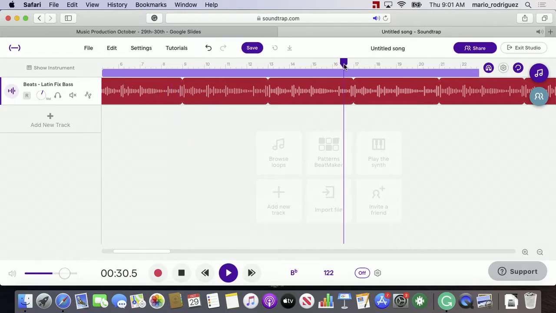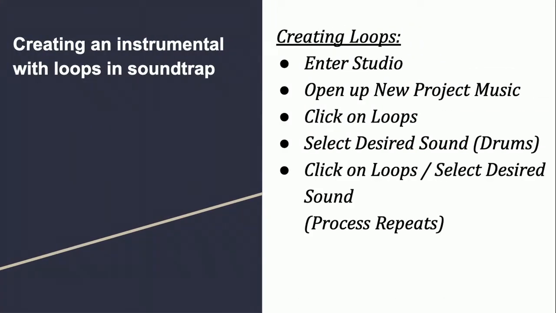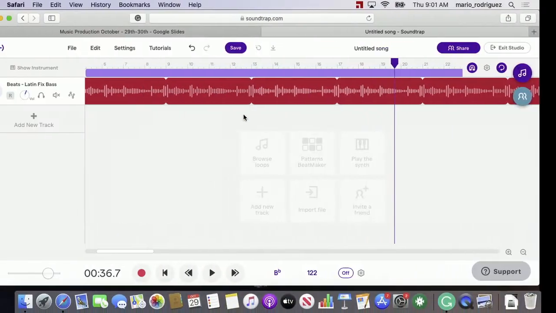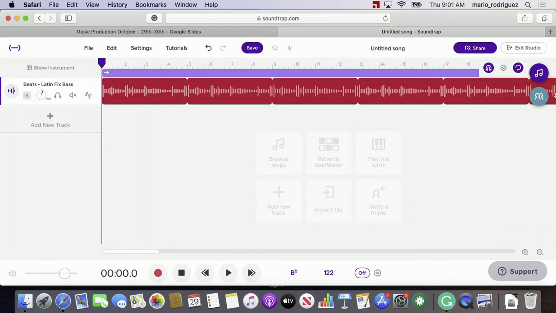Cool. Boom. That's cool. I like that. And so now let's go back to Soundtrap. Now we could click on some more loops and see what our desired sound is. Like you want a piano, some loops, some other stuff. Let's go back to the very beginning of the track.